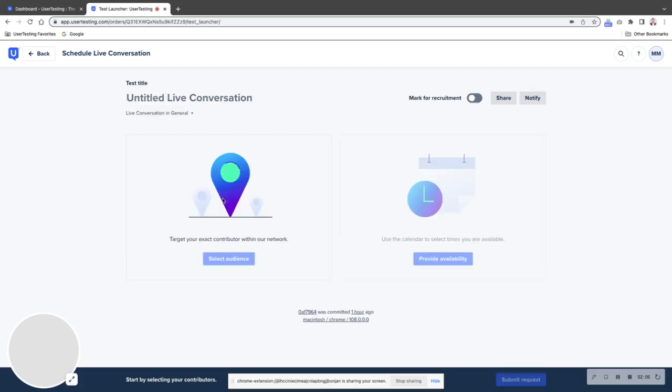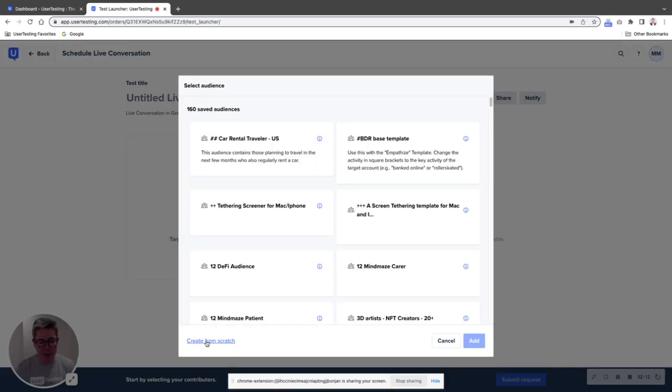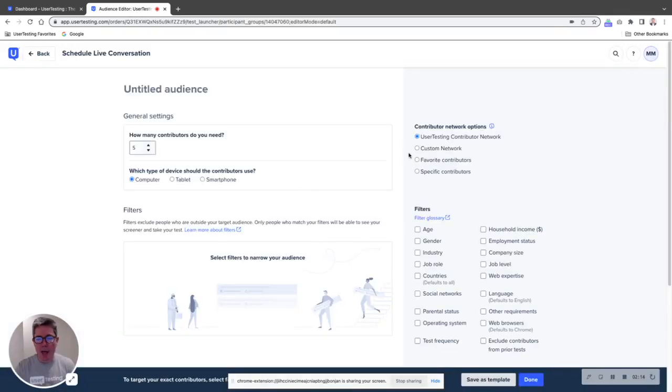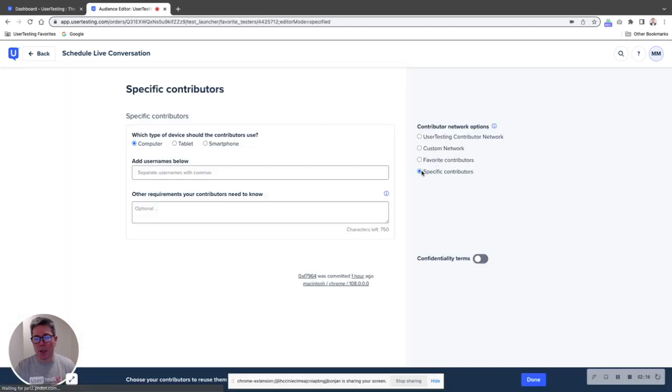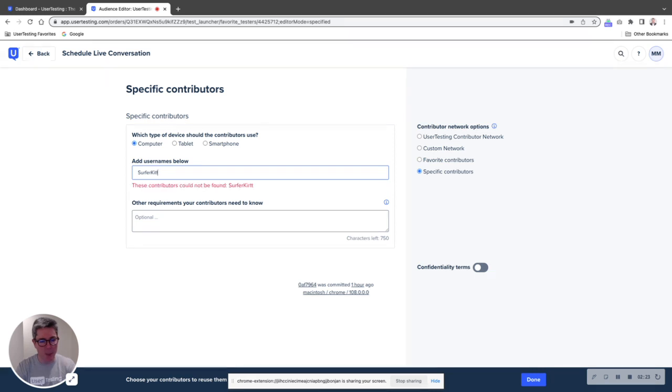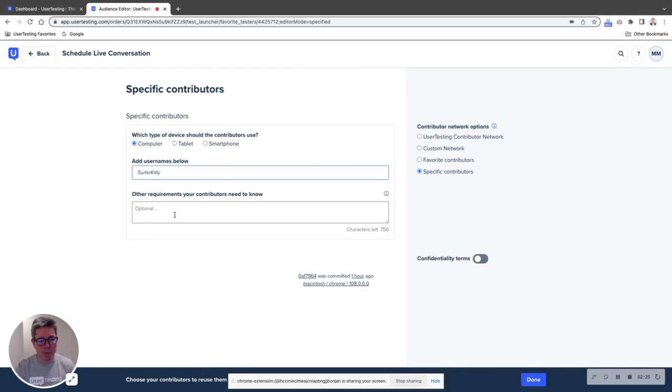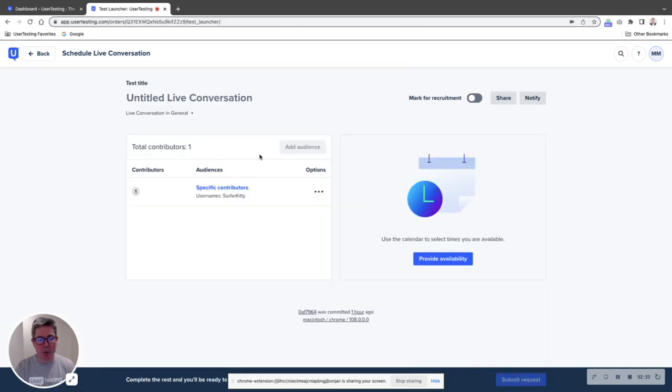So I'm going to go here, and now it's got my main test screen. This is my scheduler over here, my audience selector here. I'm just going to say select an audience from scratch. And then I'm going to say specific contributor. Now here, I'm just going to type in Surfer Kitty, which I could easily have cut and pasted. And so here we go. So now I've got Surfer Kitty. Now I might type in some other requirements that I have. And that's all I need to do to go ahead and schedule a live conversation with Surfer Kitty.